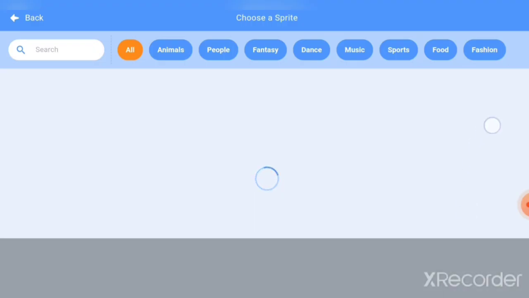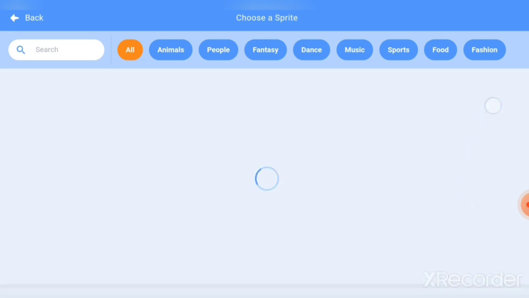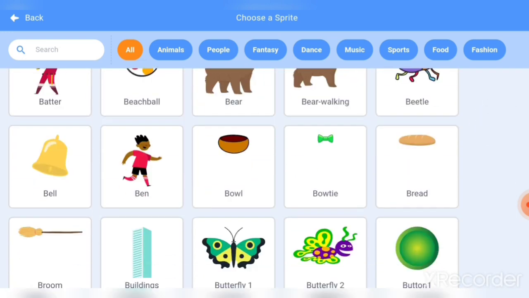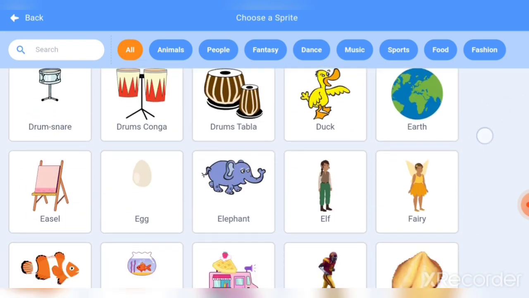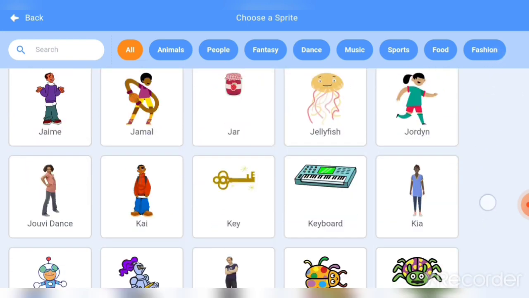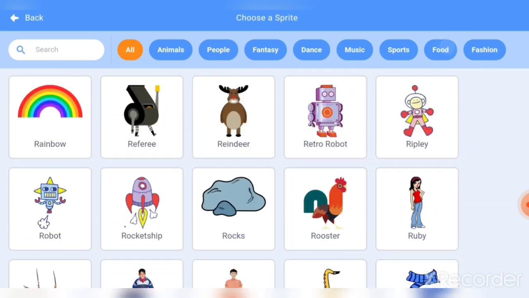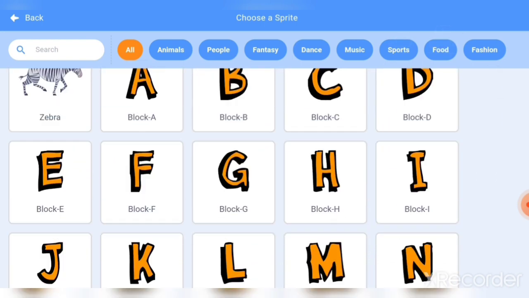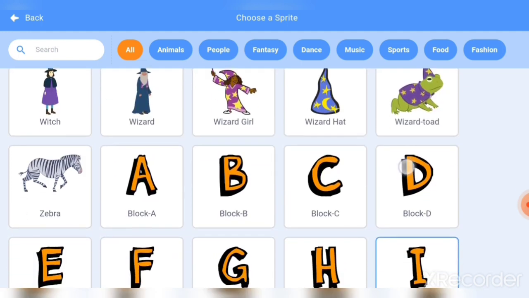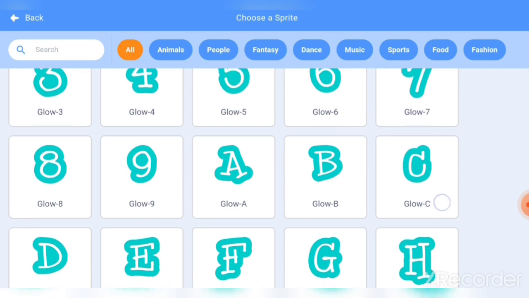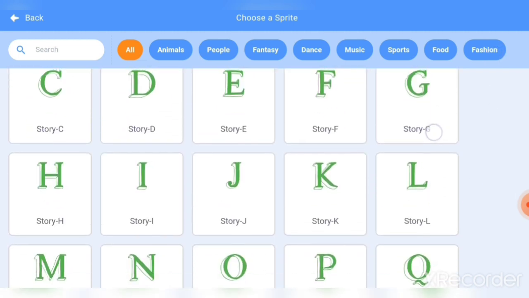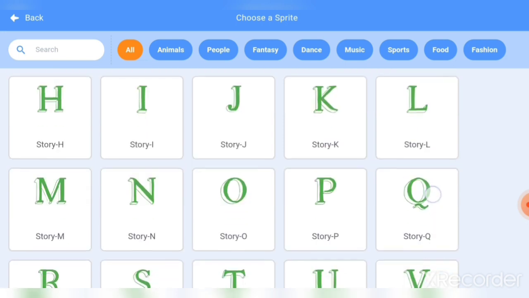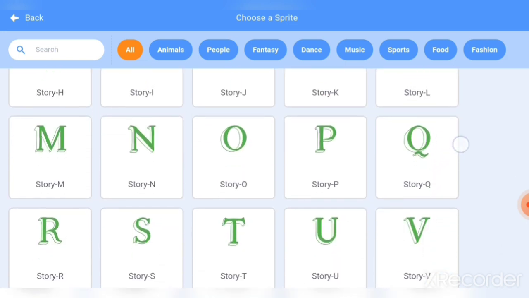So guys, I want to teach you today that there are three types of alphabets here in Scratch. Let me see and I will tell you. Our first alphabet type is block. Block alphabets are here. Second, glow alphabets are here, and third, our story alphabets are here. So here we will take our story alphabets. You can take any one.